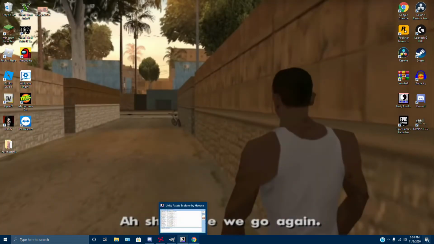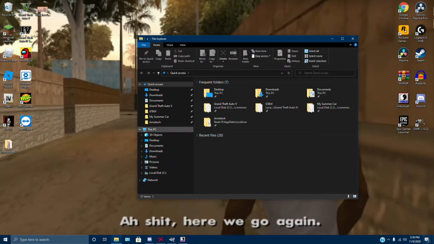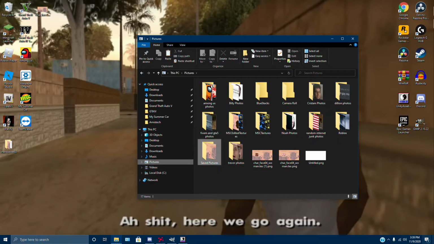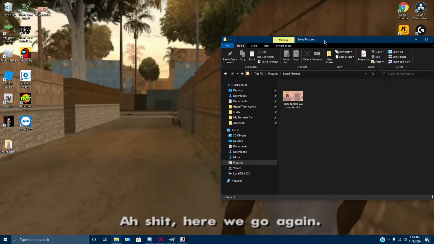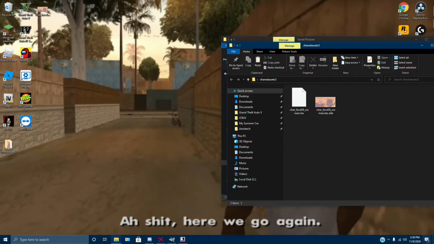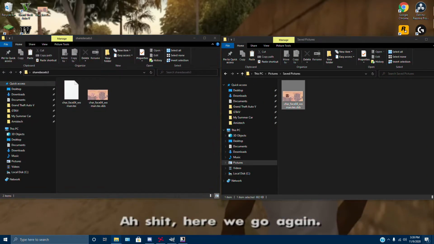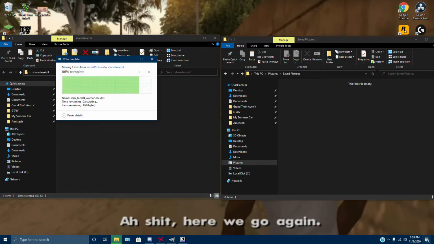Now to put the face in there, all you want to do is get your picture where it was, your saved picture. So that's our edited face. And you want to open the shared assets folder, and then just replace it with that. Just replace it with it. There you go.